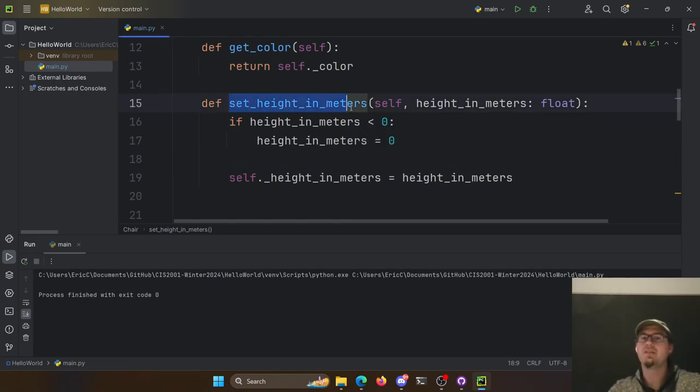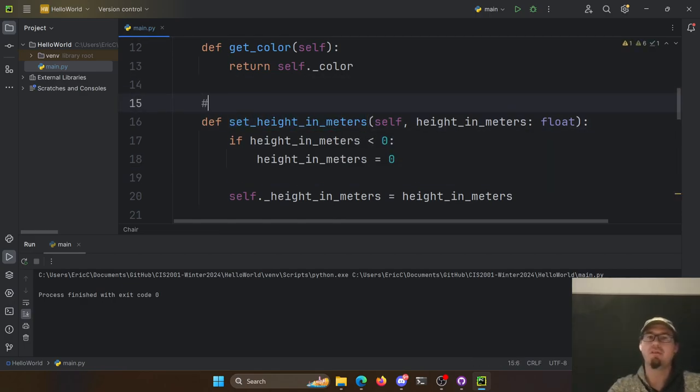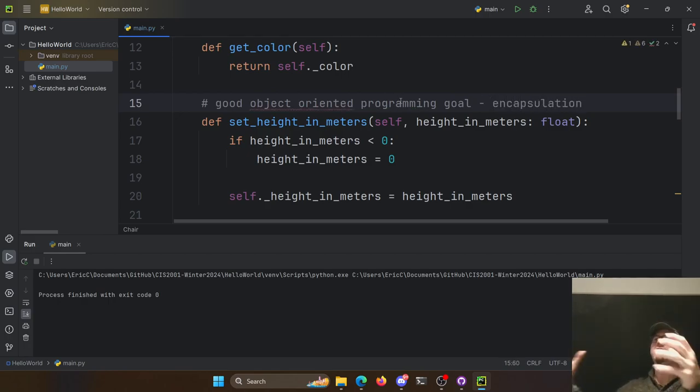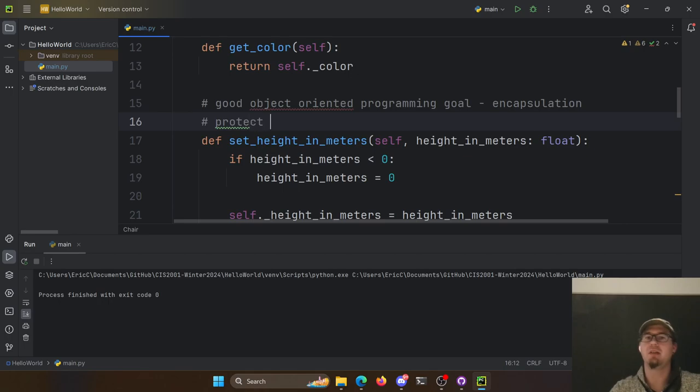All right, so when we have set values, one of the goals, with good object-oriented programming, is encapsulation. This idea of taking all the details and encapsulating them in one nice little package. And as part of doing that here, we're going to protect the integrity of our class.